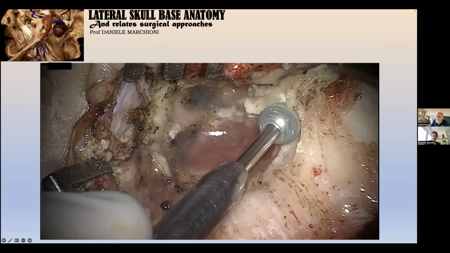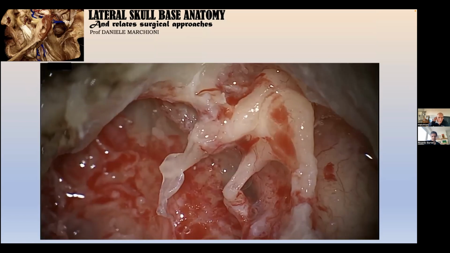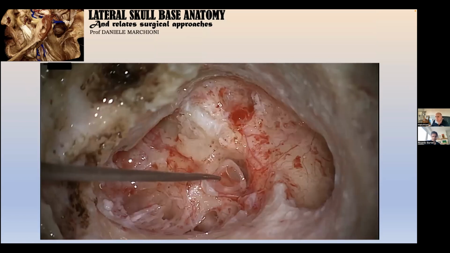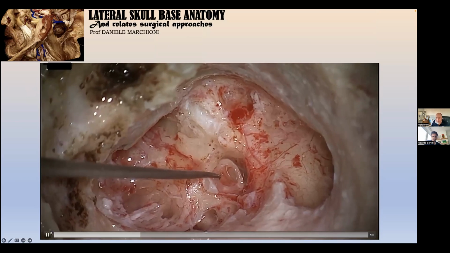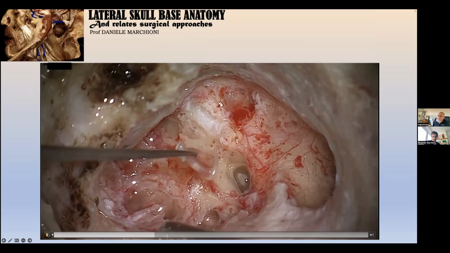You need to do a retroauricular incision, a really small retroauricular incision, and enlarging the canal, you can reach this anatomy. You can see that this is the same anatomy. The difference between the microscopic and endoscopic approach is that you have to dissect in a clear way the carotid, the jugular bulb, and the third portion of the facial nerve in order to enlarge your surgical window.